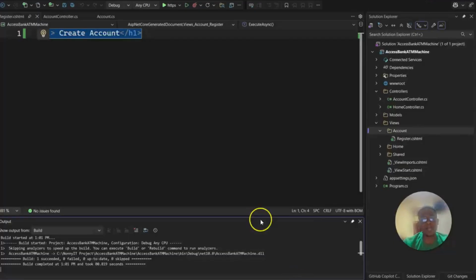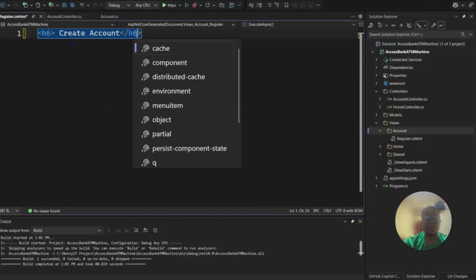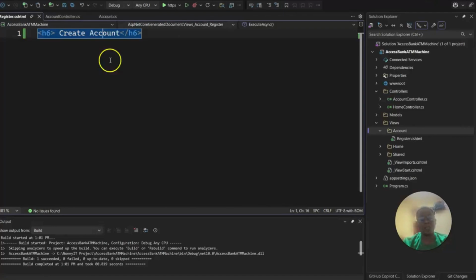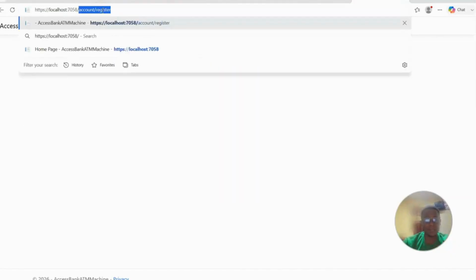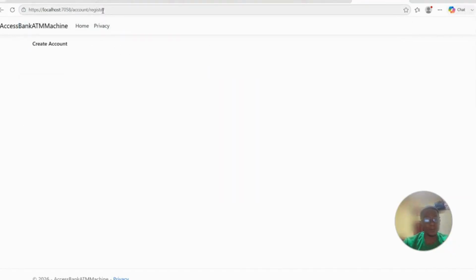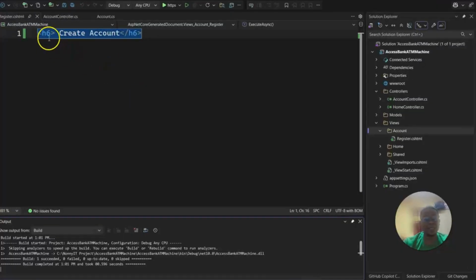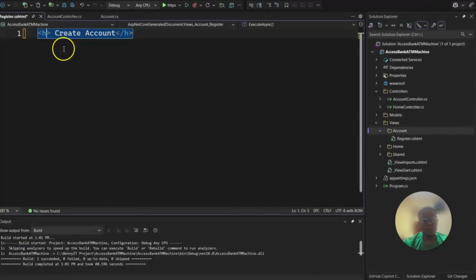If I come here and change this now to H6, you see the size it gives me. Let me save my work and click on enter. So you see the size, you can see the difference. Let's navigate to this register view. You can see the size of this one compared to the size of the previous one. That is why I intentionally used H1, so that it will be big for the user to see it. So H1, and you click on save.